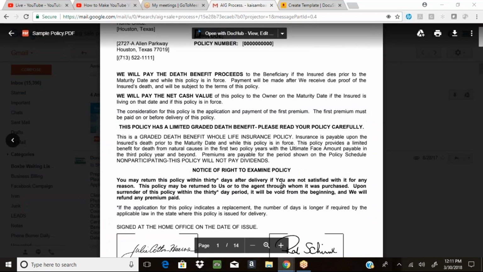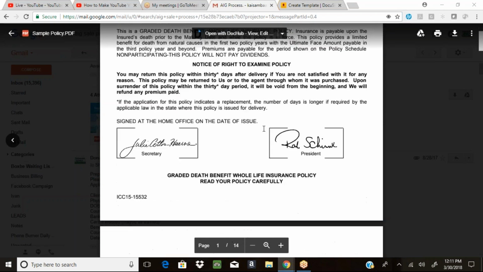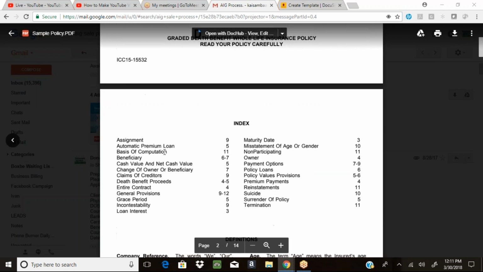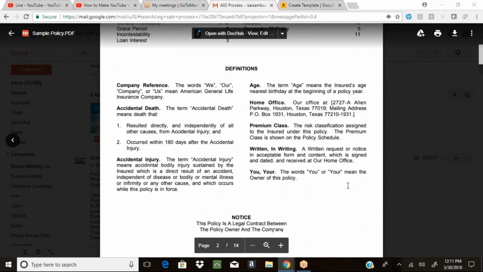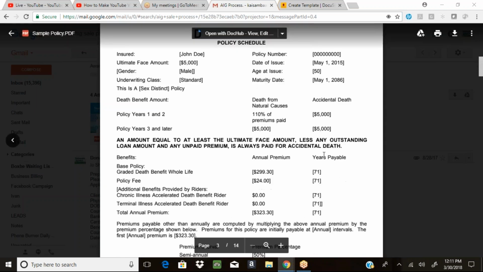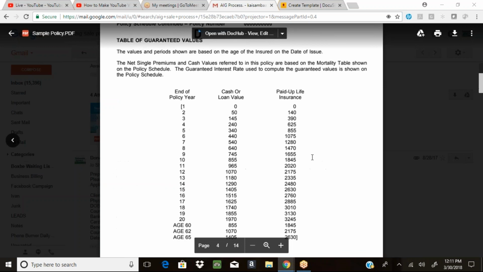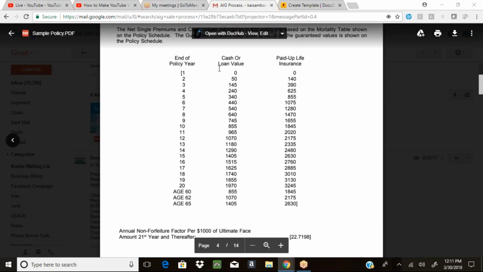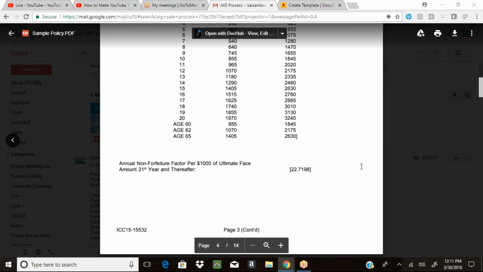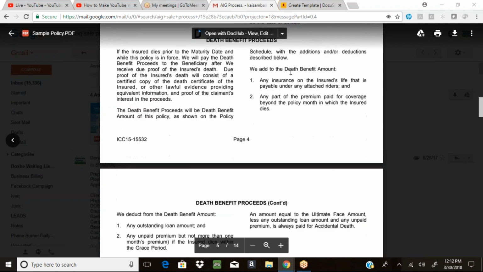Okay, guys, this is your sample policy. As you can see here, once you've written the policy, this is what your client should receive. All the information right here. And you do have what you call the cash value option from year 1 to year 20, depending on the age of the client, of course. And it will tell you what they can get a loan at based on their face amount, of course.